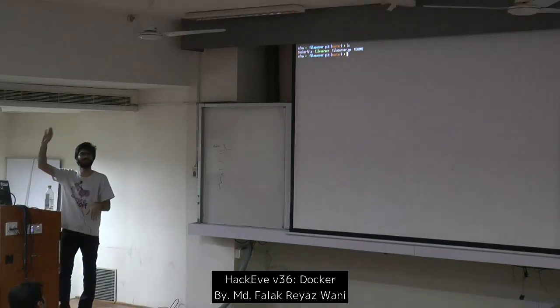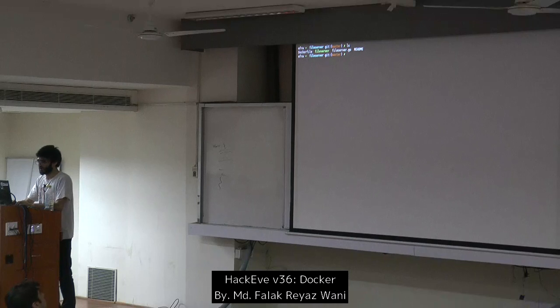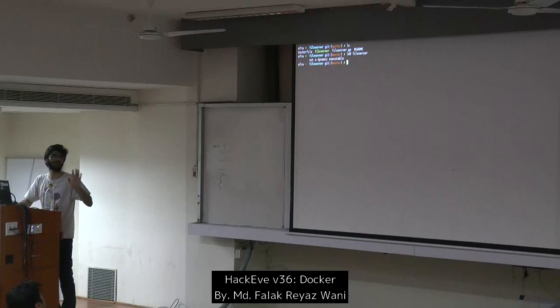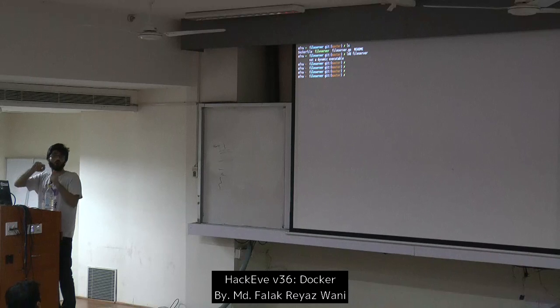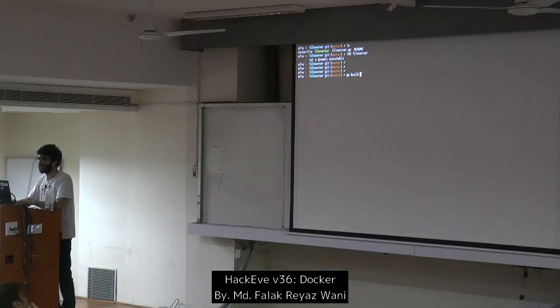So let us see ldd of file server. It says it is not a dynamic executable, not dynamically linked. What would happen if I had done it the normal way? go build file server.go, and the output should be normal.